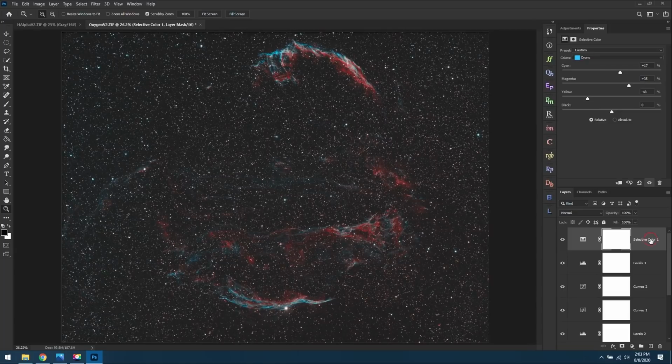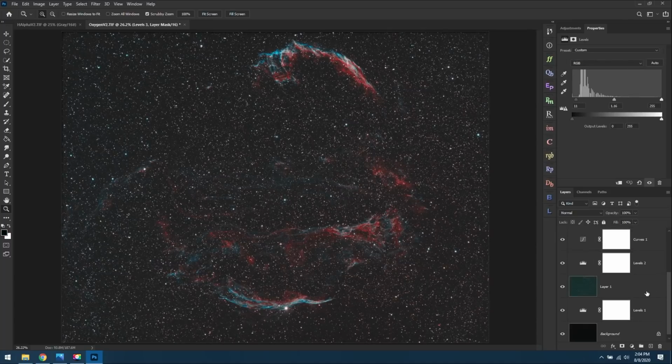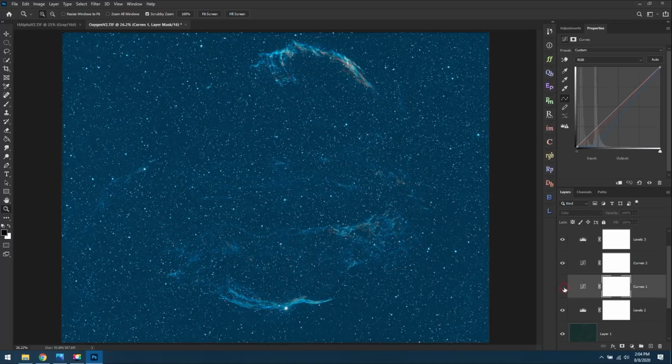I could even double click on the name selective color here for my layer, where it says selective color 1. If I double click on that, I can name this selective color maybe cyans. Because it's always a good idea to name your layers here, that way you don't get confused if you come back to this in a couple months. Probably not a bad idea to rename these as well, like curves 1, that was our color correction.